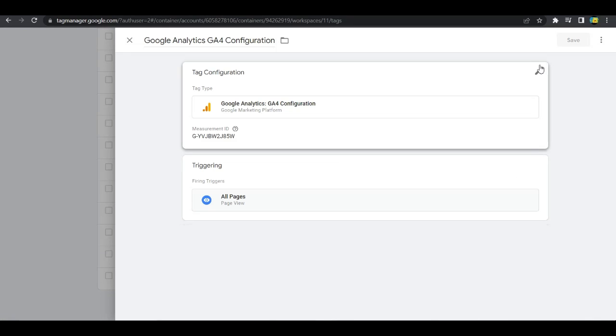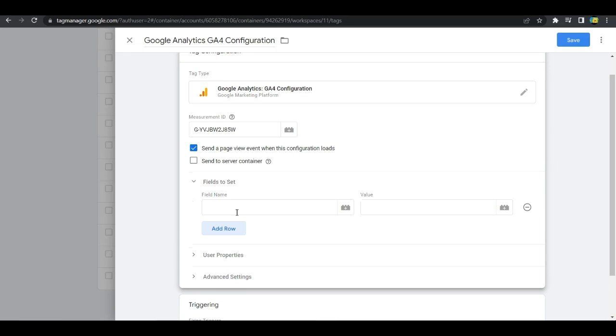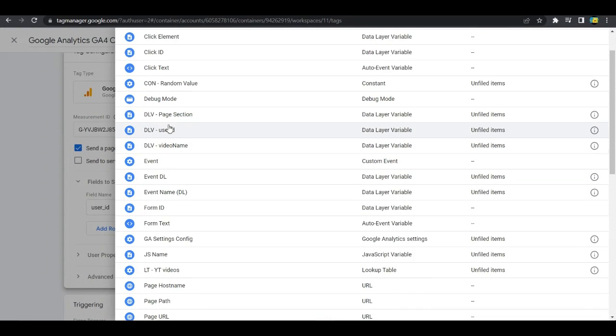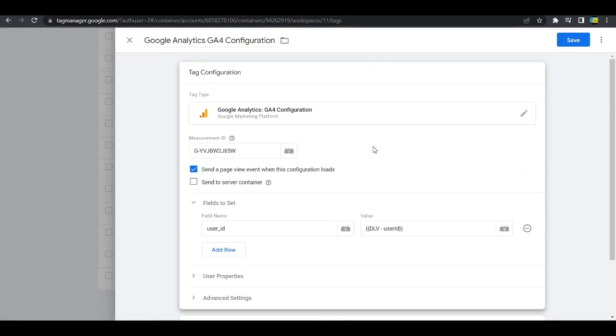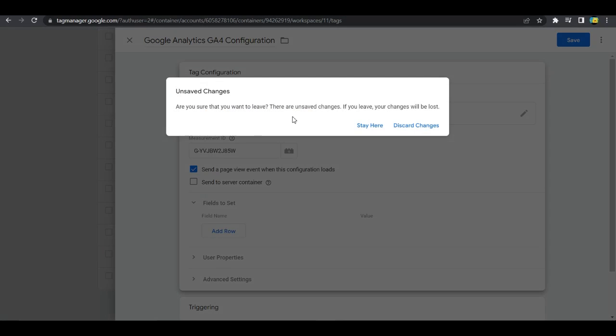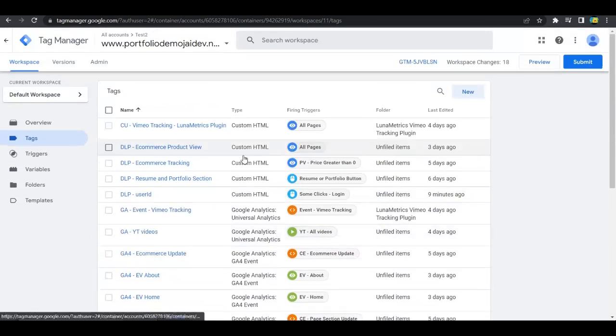And to use it, we could go to the Google Analytics 4 configuration and edit it here, and in fields to set, you could add a row, with this as user ID, which is the recommended field name if you're working with user ID, and then for value you would take the data layer variable user ID, and this would set up your user ID using the data layer. But as I said earlier, it's not going to work for me because I don't have that plugin installed. So discard changes.